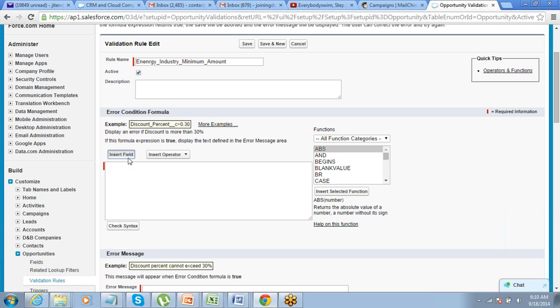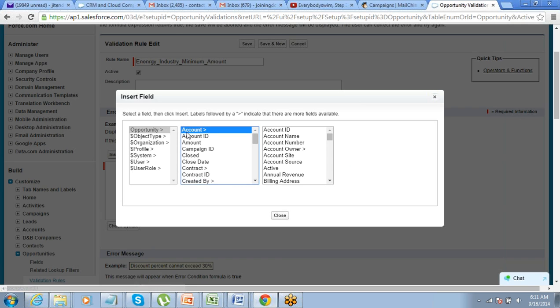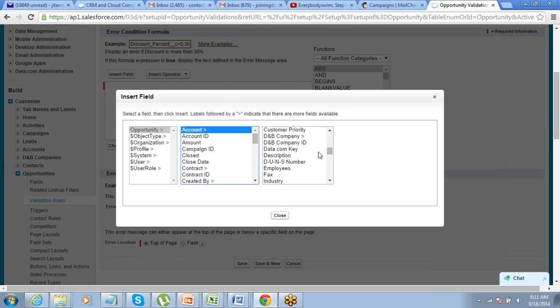Okay. So industry is not a field on the opportunity directly, right? It's a field on account. So you have to select opportunity then account. Where you see this kind of a mark at the end, it means it is a parent object, and you can still go ahead and browse fields from the parent object. So you can go to account, and in account you will find industry, right? Where is it? Here it is.